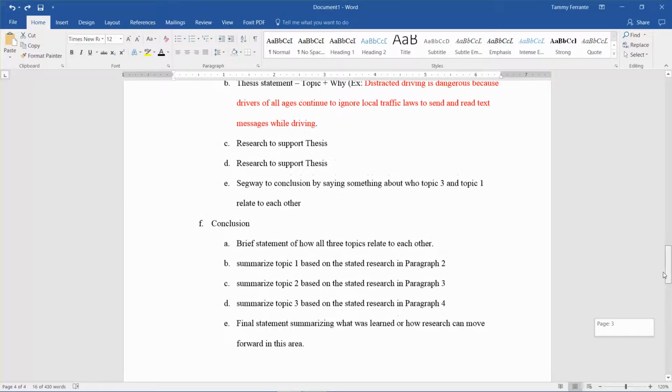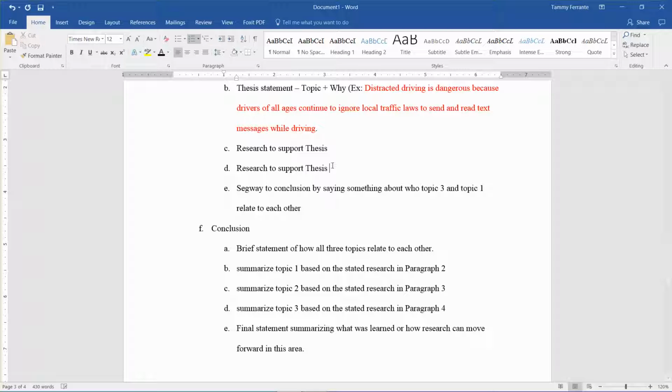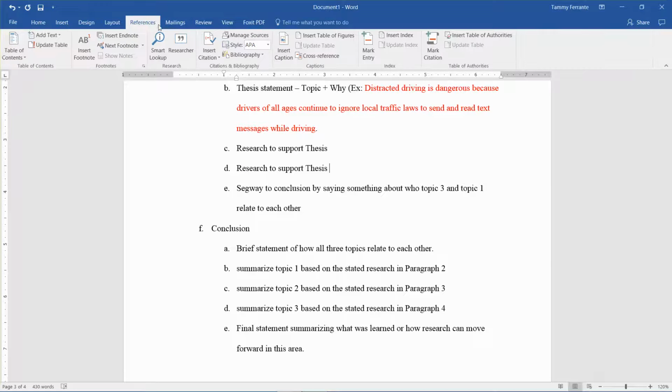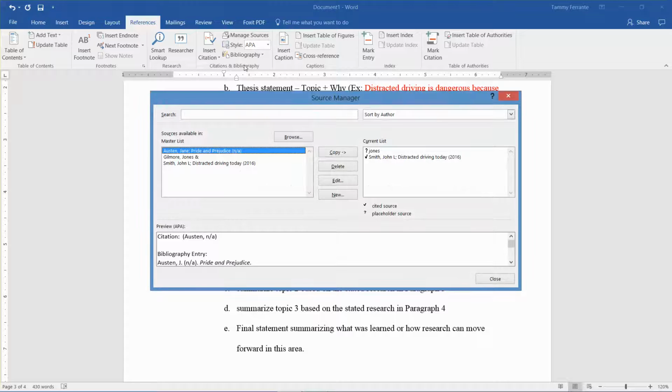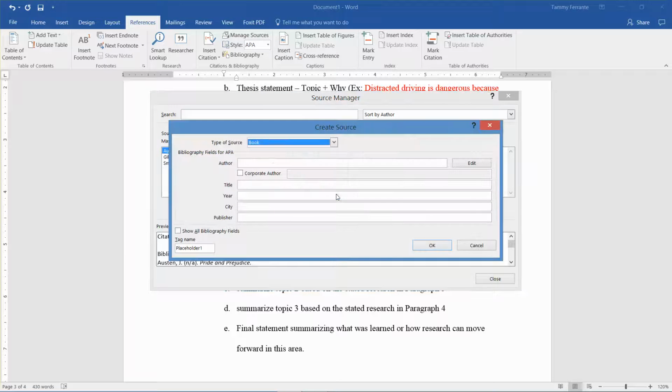and we'll add another source. So I'm going to go into References, Manage Sources, and I'm going to do a new journal article. Author Ames, James. Again, this is just a fictional person, fictional journal, fictional journal article. I'm just making these up. Texting and driving among youth today.